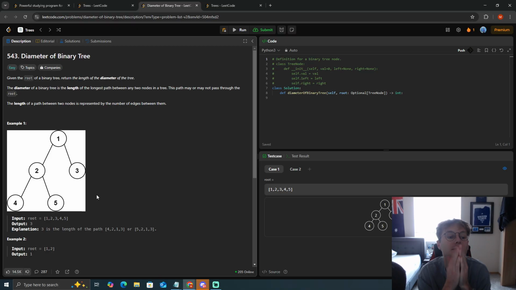The diameter. So how can we think about this? I'm just confused how this is 3. 3 is the length of the path 4, 2, 1, 3. Diameter of a binary tree is the length of the longest path between any 2 nodes in a tree. This path may or may not pass through the root. You would think this is 4, right? Like, bro, what?